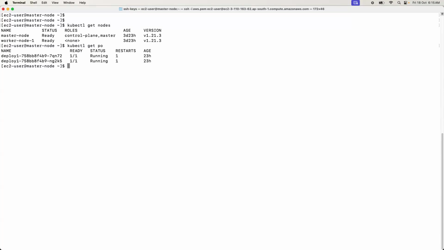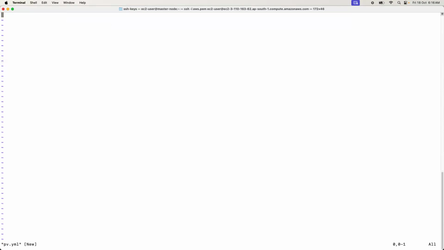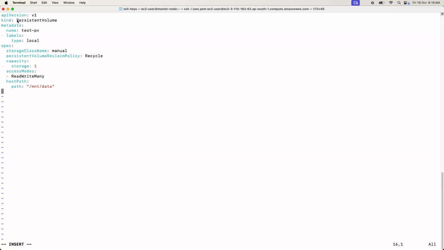Okay, deployments we have. Let me create a PV. kubectl get pv. See, we don't have any PV. Let me create a PV, pv.yml. It is again another Kubernetes object, where kind is PersistentVolume. See here, persistent volume, test PV. This is the type, local. Storage class, manually we are creating the PVs.